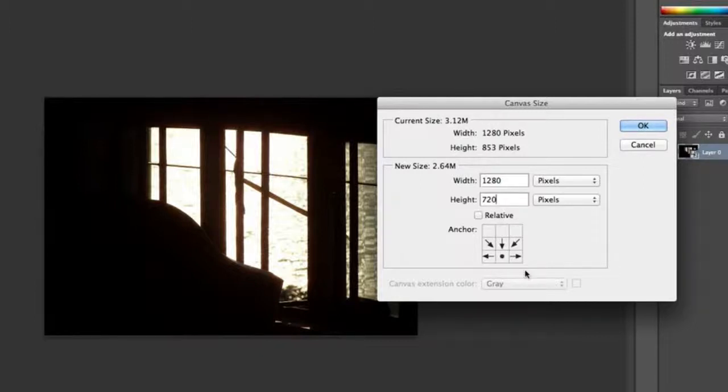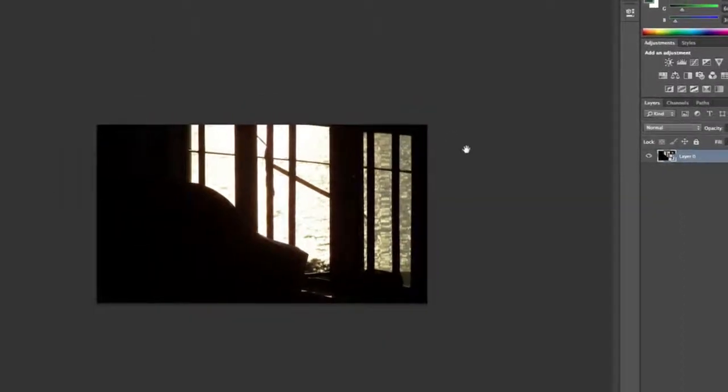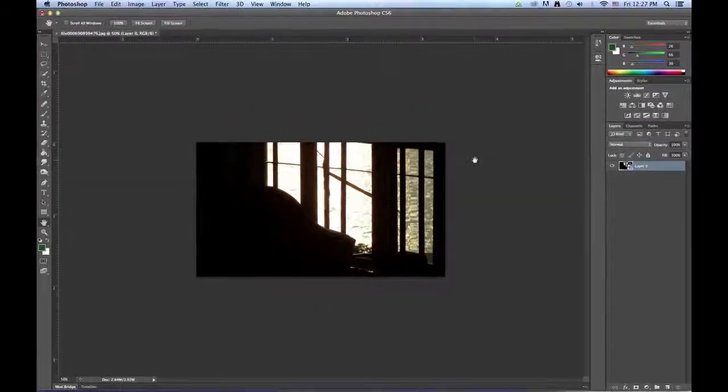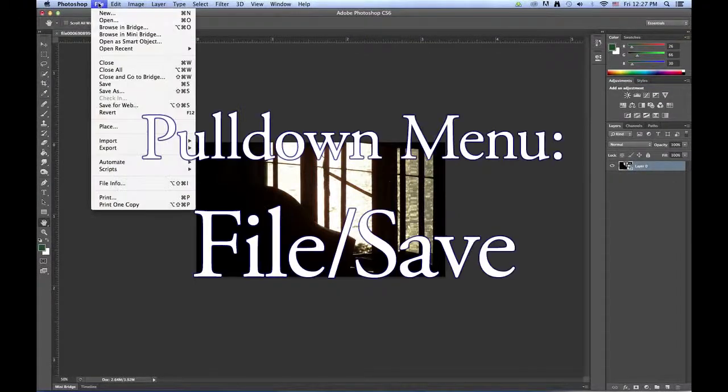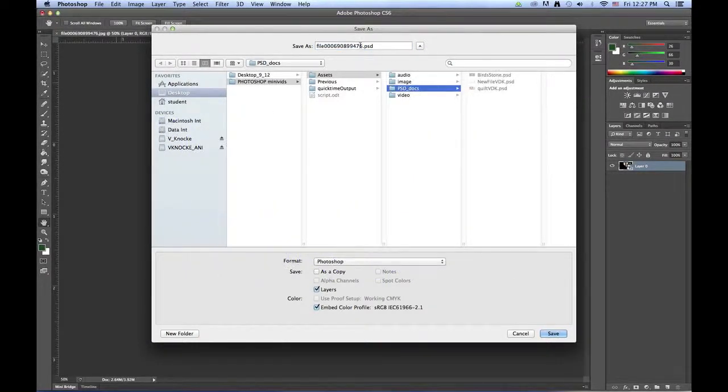So this is where I want to anchor it. I'm going to say, okay. The new canvas size is smaller than the current canvas size. Some clipping will occur, so accept the clipping, and that is what we will end up with. Now we want to make sure we save this file, save. We want to save it as a PSD file in here, and we will call this window. And I will put my initials and save it.